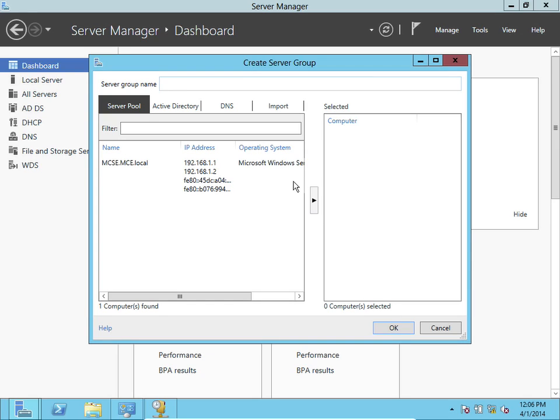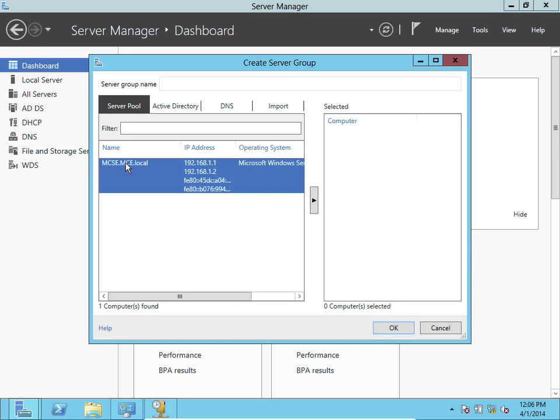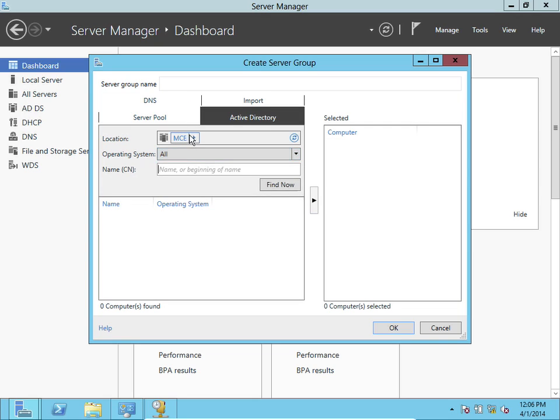Now, it says we need to add the servers to manage. When we installed the first domain server, we actually connected it to this computer. The server core, we actually connected it through WDS, right? So currently, it's only showing us this server. So what we're going to do, we're going to go to Active Directory, and we're going to click Find Now.